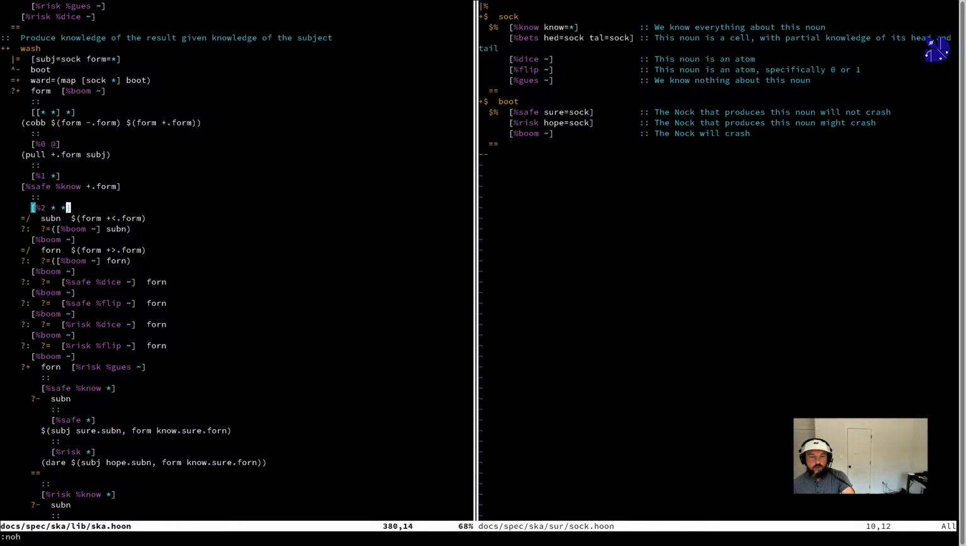And when we go to enter a formula, if it's not already in the map, then we should insert what we call a black hole. We should say, we don't know whether this will crash or not, so risk. We don't know what it will return because we're in the process of analyzing it. So if you recursively call it, then you know nothing about what the recursive call will produce.